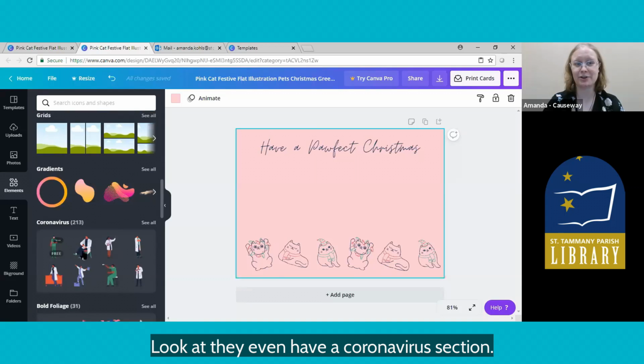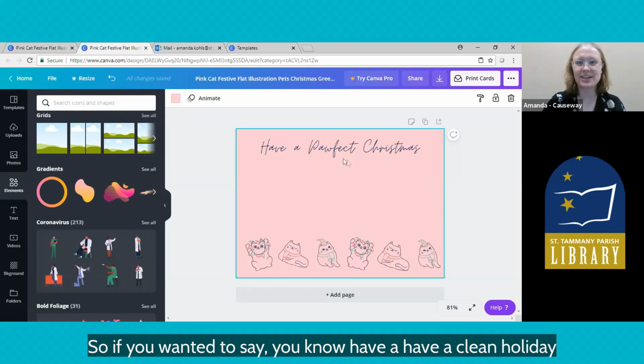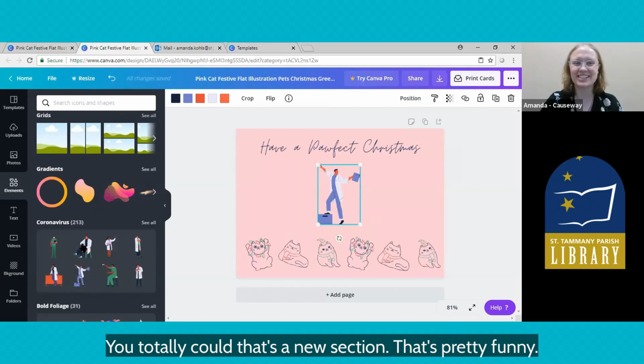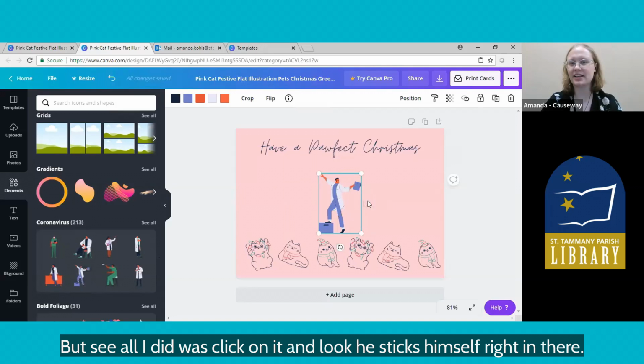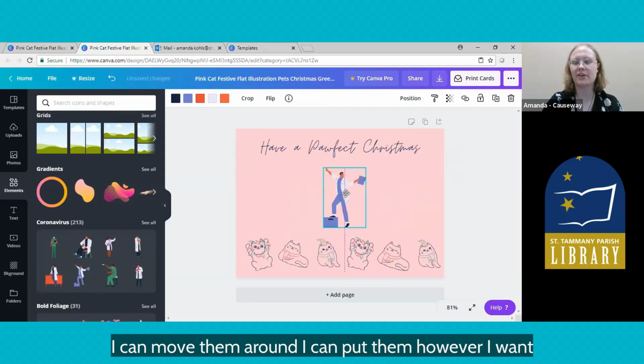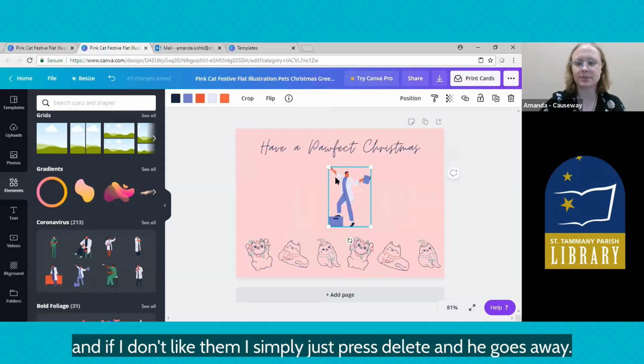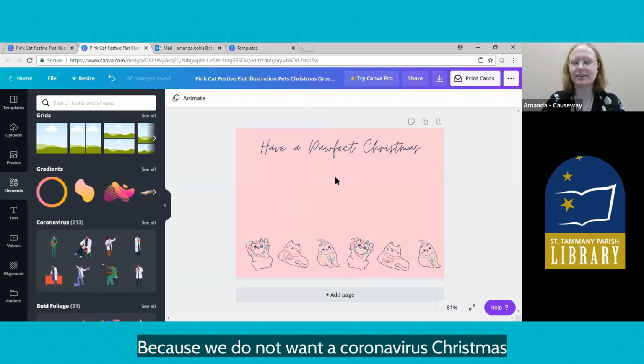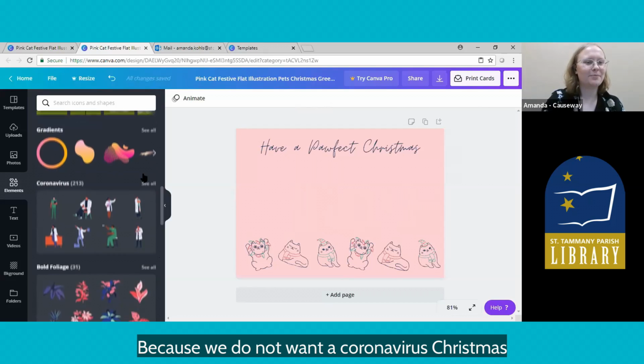Look, they even have a coronavirus section. So if you wanted to say, have a clean holiday, and then you wanted to stick a little doctor on your holiday card, you totally could. That's a new section. That's pretty funny. But see, all I did was click on it, and look, he sticks himself right in there. I can move him around. I can put him however I want. And if I don't like him, I simply just press delete and he goes away, because we do not want a coronavirus Christmas.